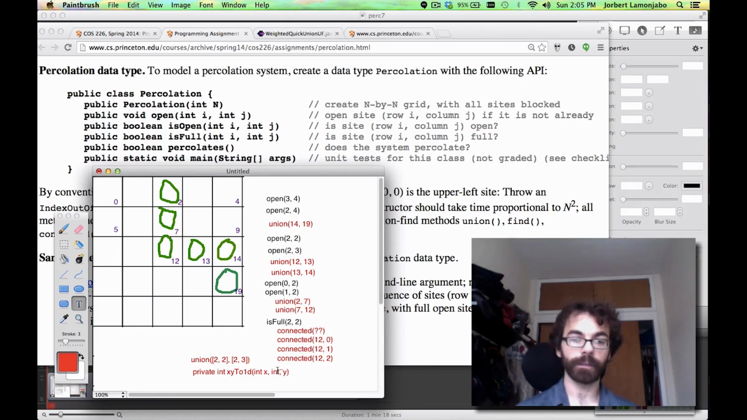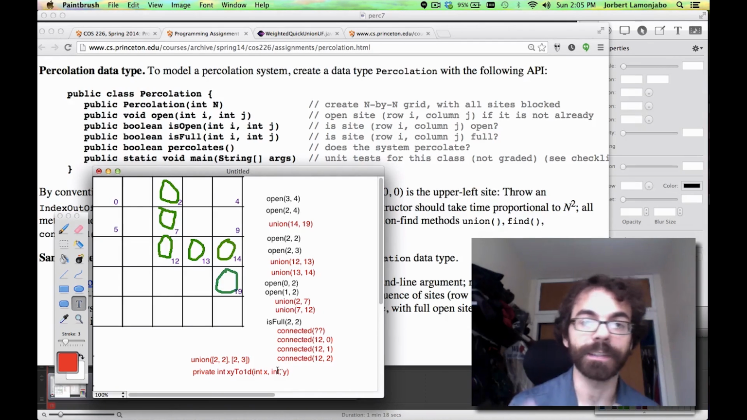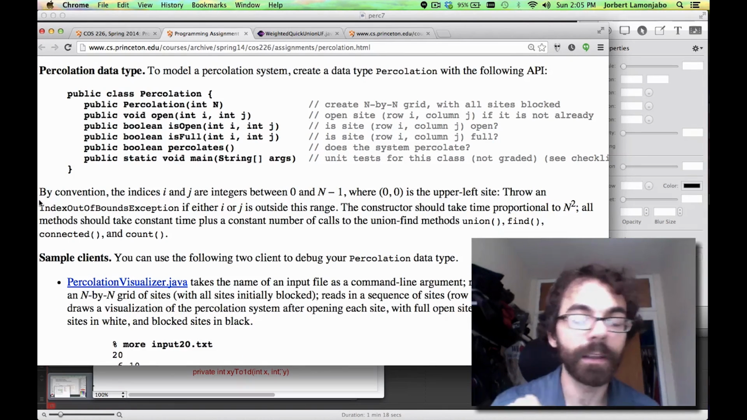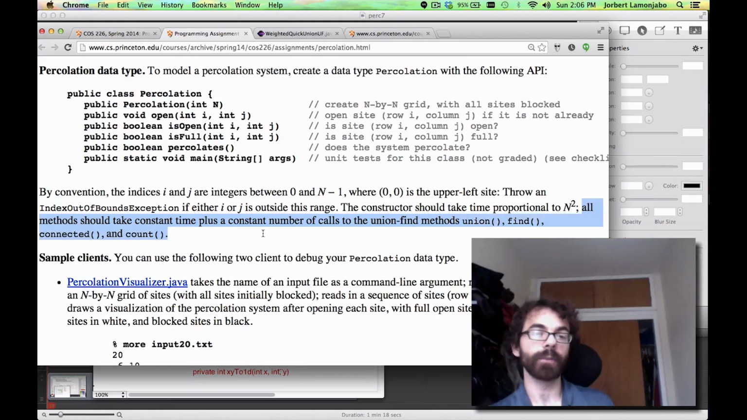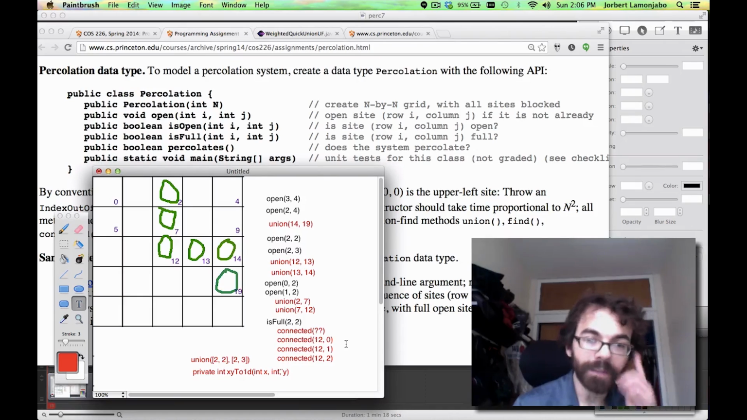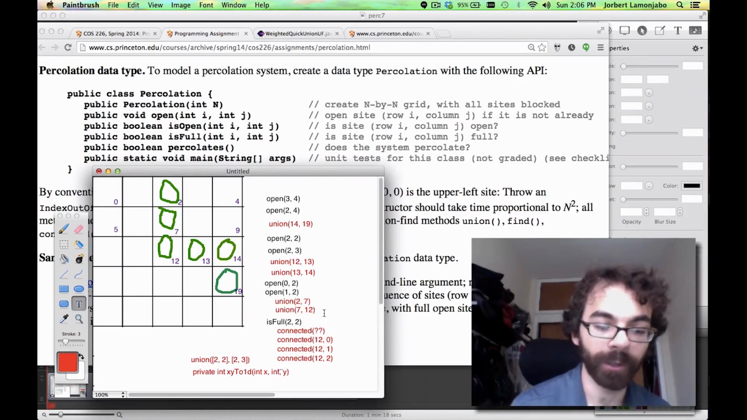The problem with this is that it's going to make fullness checking linear time. In this class, 226 is all about efficiency. It's about doing things the best that we can possibly do. Well, we're reasonable. And if we look at the spec, there will be requirements along the way. For example, all methods should take constant time plus a constant number of calls to the UnionFind methods, union, find, connected, and count. Here we are making a linear number of calls. You will lose points, it'll be sad, your program will be slow, and we'll be sad too. Everyone will be sad. Instead, you should do something more clever.